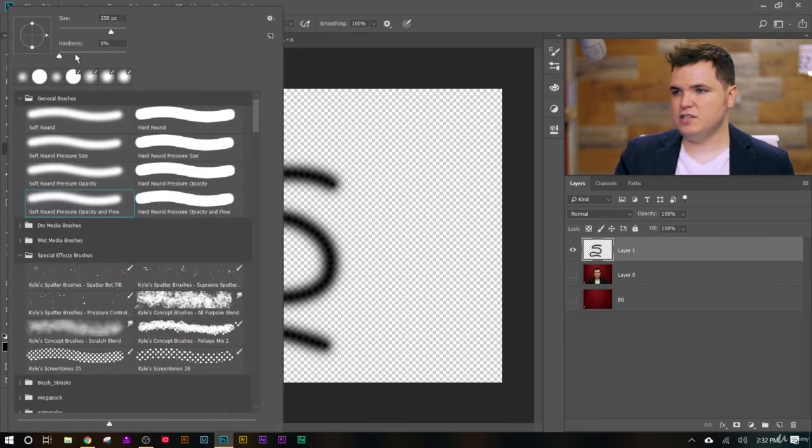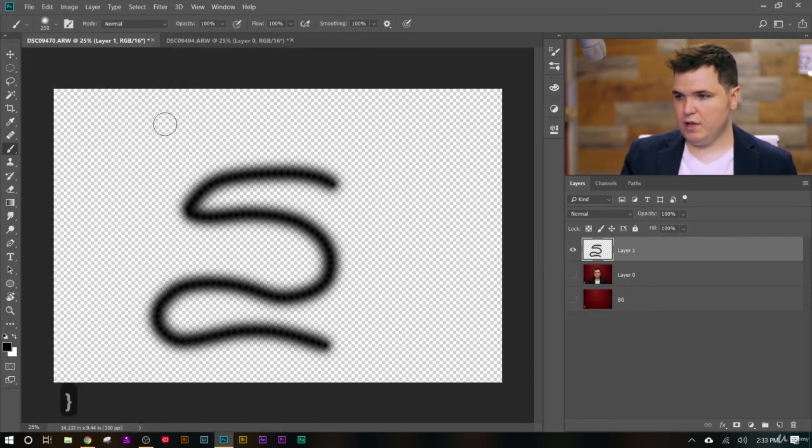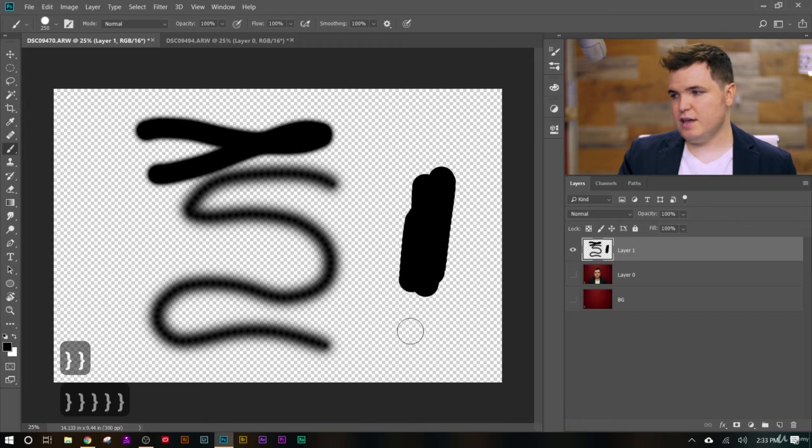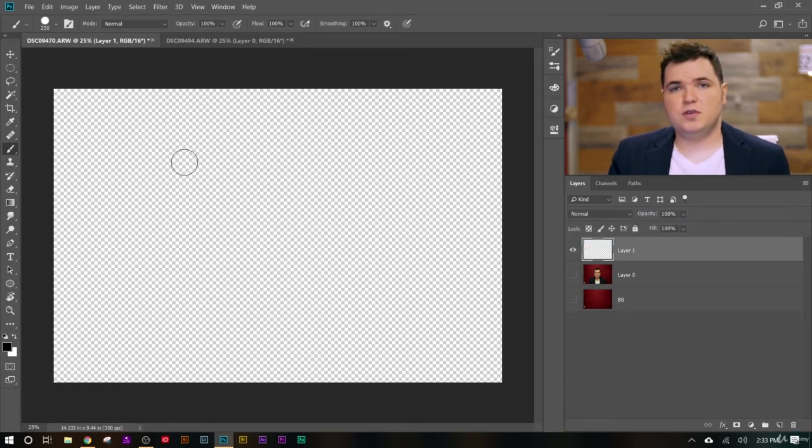you can see those changes. I brought it all the way down. I can bring it up there, somewhere in the middle, or I could bring it all the way up to 100% hardness there. Those are super useful keyboard shortcuts to use to adjust the size and hardness of your brush, but there's another one that's actually even easier.